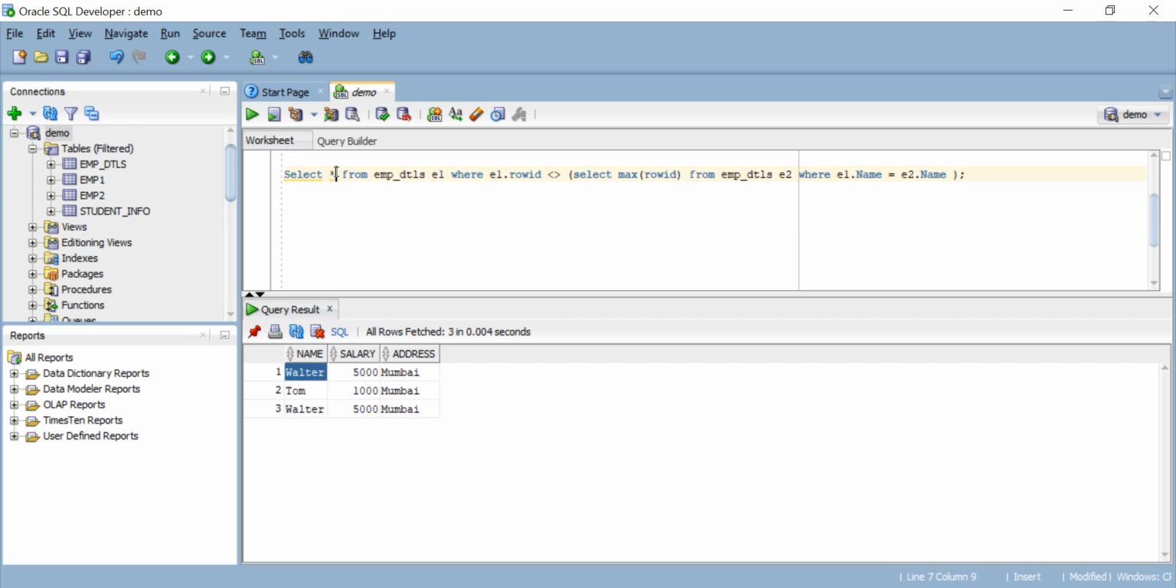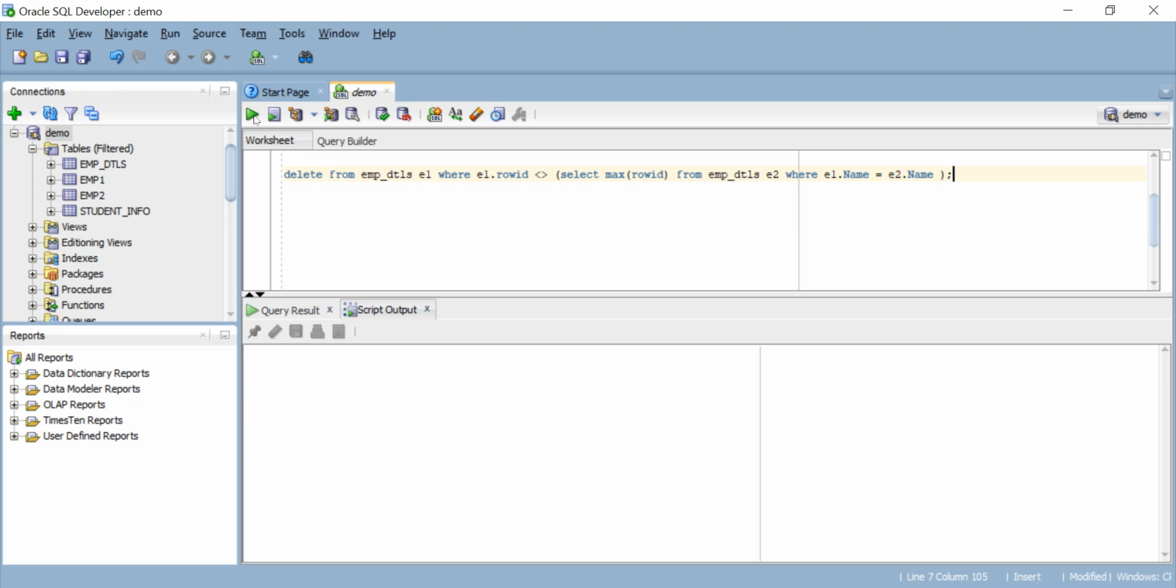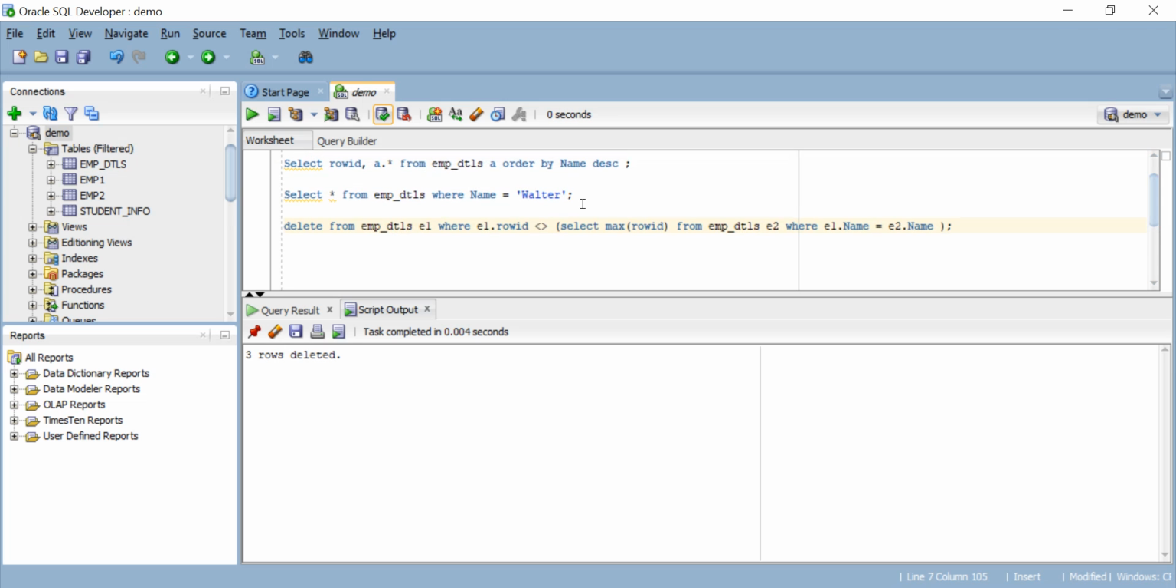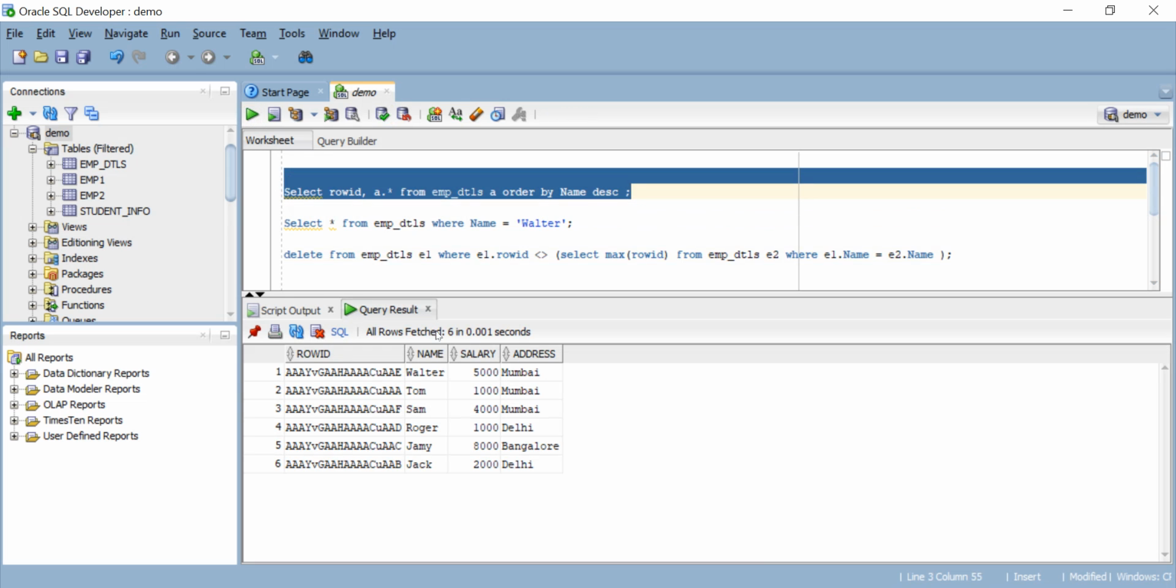And if we just tweak this query with a delete statement: delete from employee details E1 where E1 dot row ID is not equal to select max of row ID, this will delete all those three duplicates from the table. And now if you try to query this table, you won't find any duplicates. See, Walter, Tom, Sam, Roger, Jamie, Jack. We don't have any single duplicate available now.